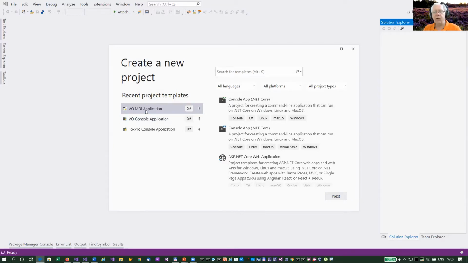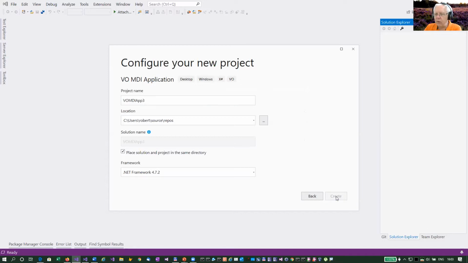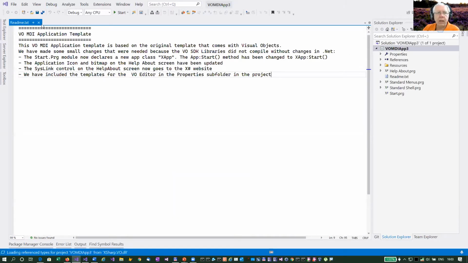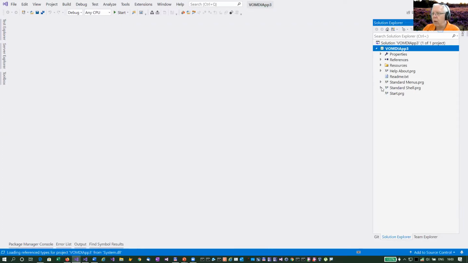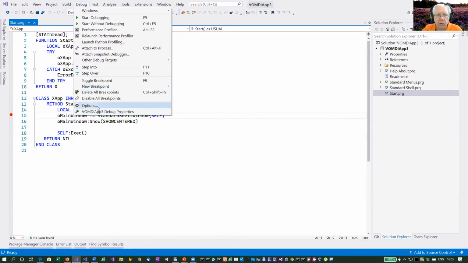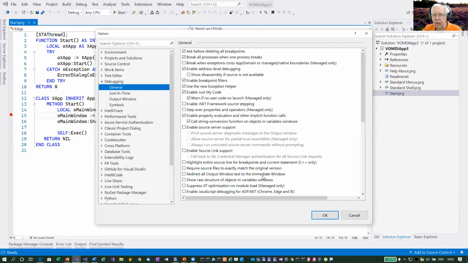Okay, good. I'll start with a VO-MDI app. The app itself is not really important. What I want to show you is how you can see in Visual Studio what the state of your runtime is, so how all the settings are. So this creates a standard app. It's not the best app in the world. It starts with an app class. For those people who have no Visual Objects background, this is like the standard Visual Objects app. And I want to set a breakpoint in the standard shell window. And before I do, I have to check. Yes, I've enabled just my code.